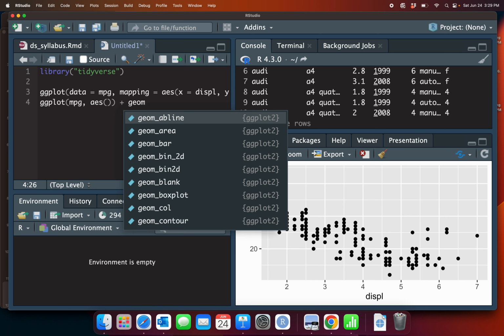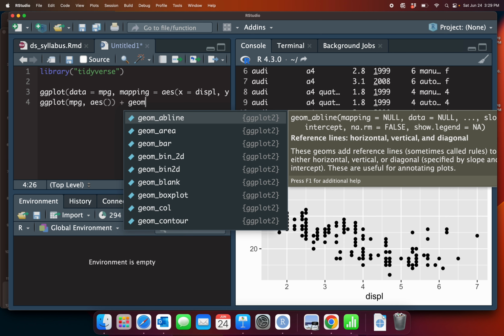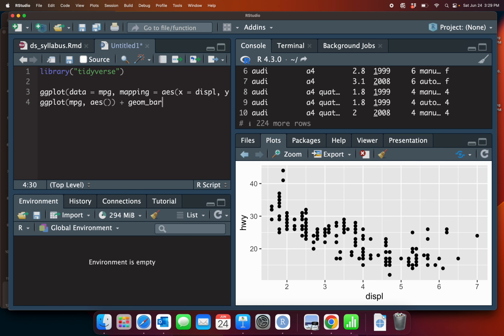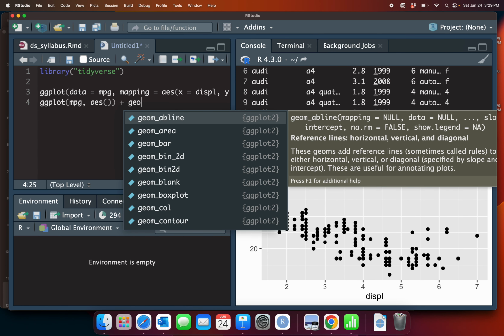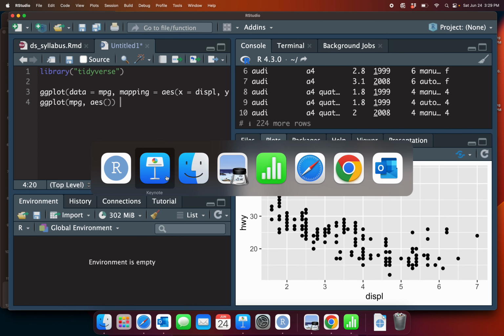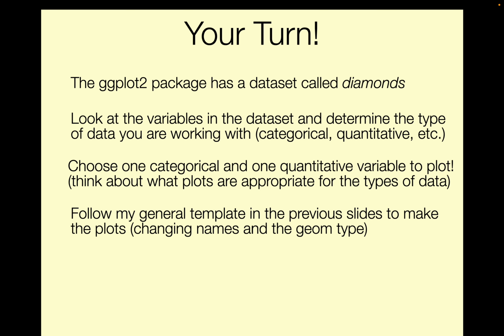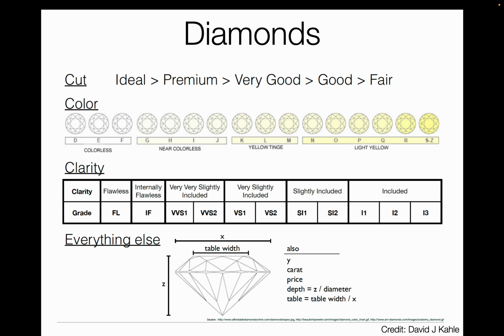If you start typing geom, you're going to see all of the geoms. It's always geom underscore something. So I want a histogram. There's a histogram. I want a bar chart. Well, there's a bar chart, and so on and so forth. So pause the video. See if you can do that and have some success. Maybe I should have mentioned before the pause, but here's a little bit about the diamonds data set that you can look over.